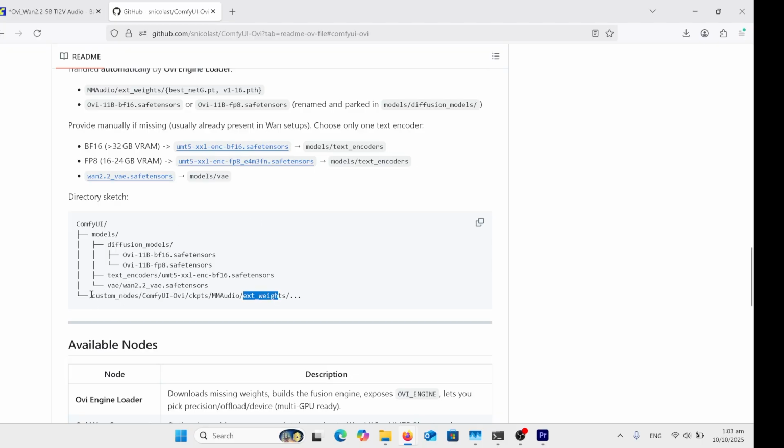But now we need to go into the custom nodes folder. Now, my custom nodes folder is on another drive, which is separate from my models folder. So yours might be in the same as your ComfyUI. But anyway, have a look for your custom nodes folder. Inside that, you should have the ComfyUI OV, which is this node that we've just installed.